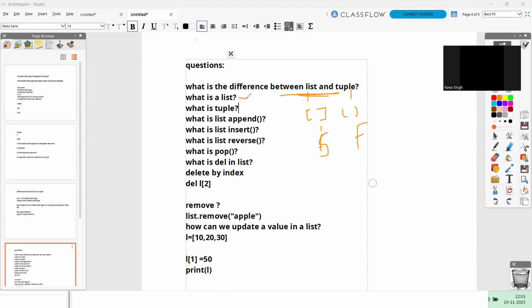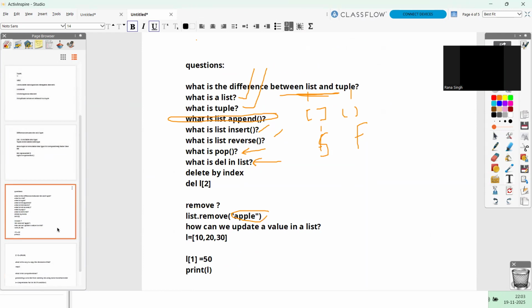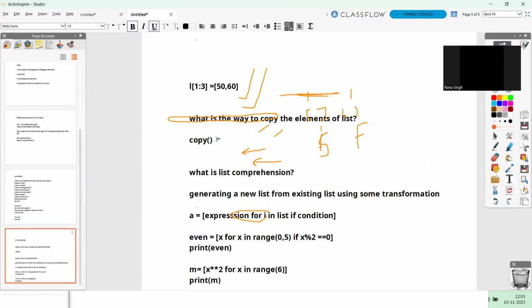Then we learned list, then we learned tuple. Then we learned the append method. What is the append method? We are adding the value at the last. Then we are adding an element at a specific position, reversing a particular string, reversing a particular list, then deleting from the last or a particular index. Yes or no, guys? Removing based on a value, then we'll go for the remove method. Then finally, after all these things, we learned there's something called as copy method.